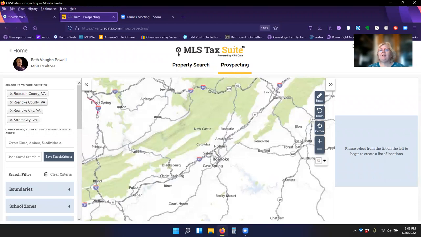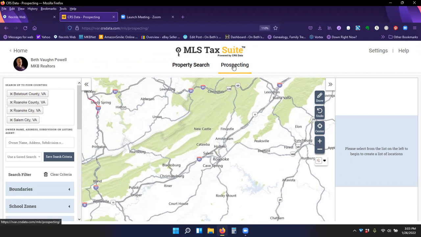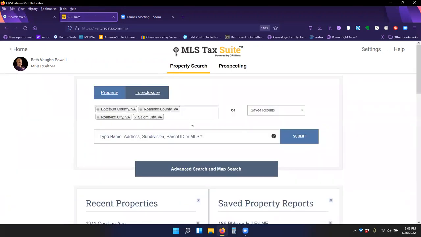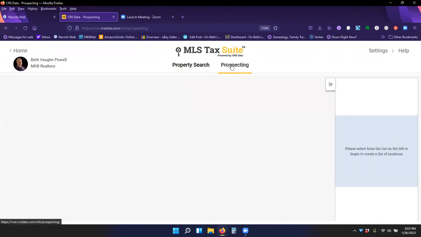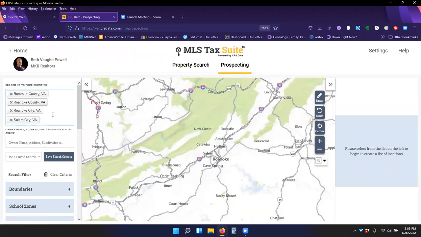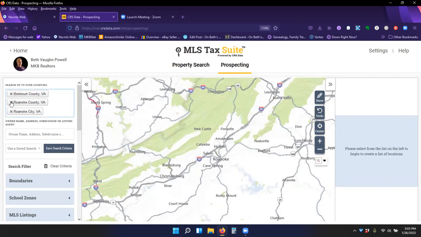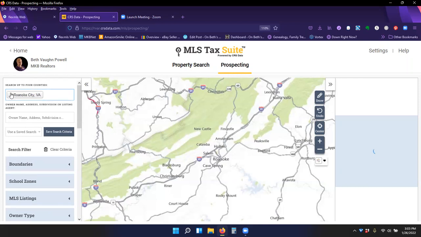Let's minimize this so we're not looking at everybody's faces. Not that you don't have lovely faces. So in our prospecting tab, automatically it's going to show the counties that I had in my property search. So when I go to prospecting, it shows the same counties. If I want to look for a neighborhood, maybe I don't really care about some of these other counties, and I can just click them off.